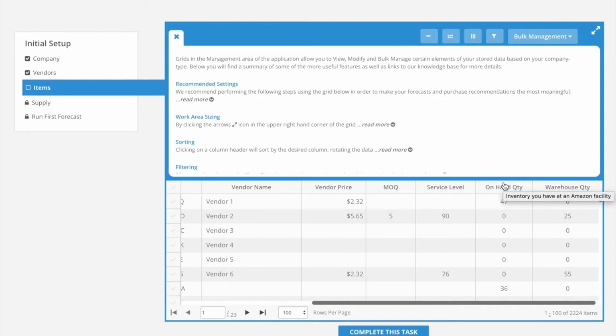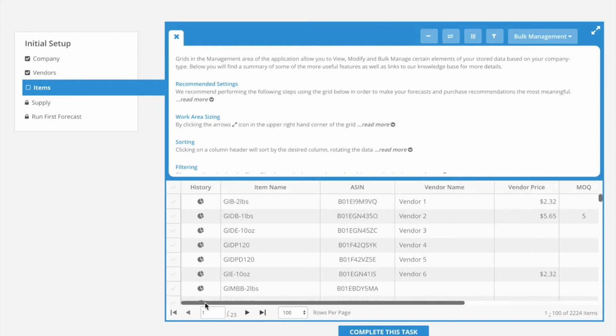Some column headers may require further clarification, which can be accessed by mousing over the column header itself. After completing a review and modification of the items table, we can move on to the next step by selecting Complete Task at the bottom of the page.